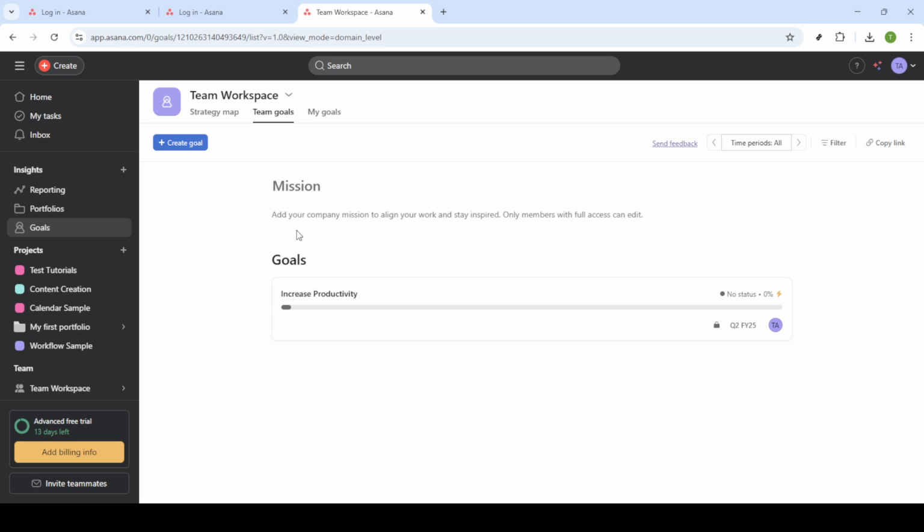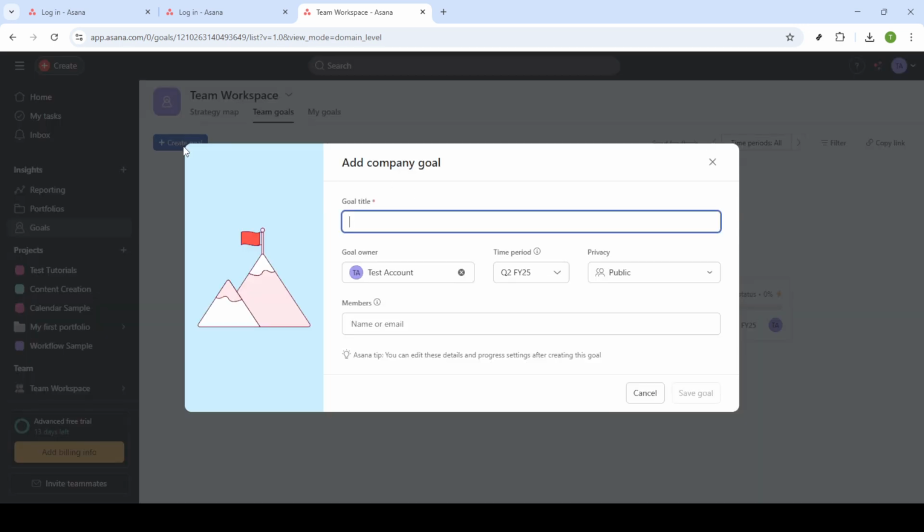Next up, let's dive into creating a new goal. Near the top of your screen, you should spot a button labeled Create Goal. Click on it to open a new goal setup page. Now, it's time to get creative. Type in a catchy and descriptive title for your goal. This title is important as it helps you and your team quickly understand the goal's purpose.